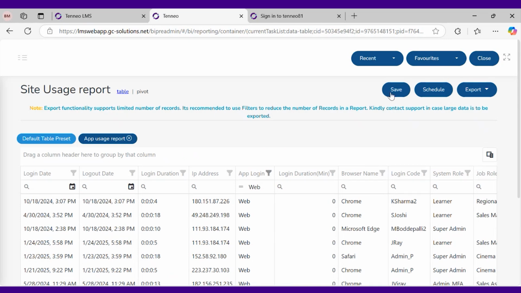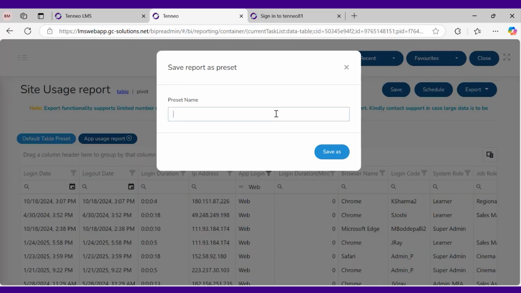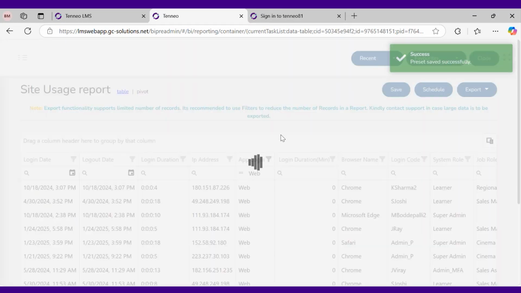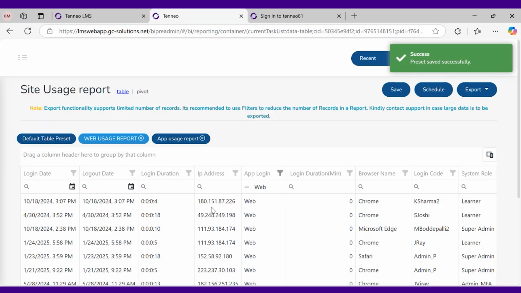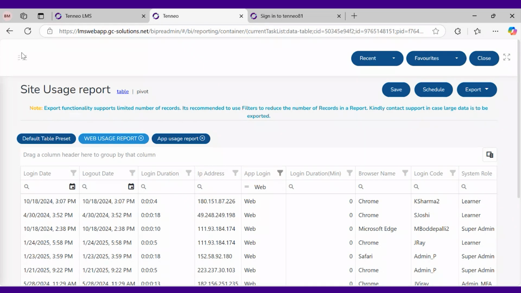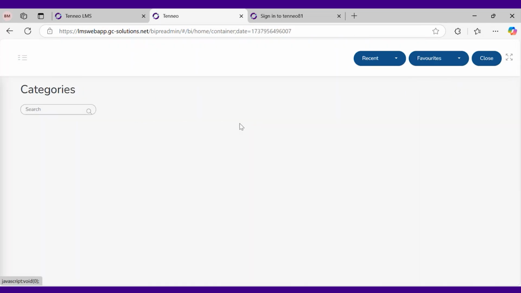Then at the top of the screen here you can see you have an option called save. You can simply click on save and give the name, whatever name you want to keep. So let's say it is something called web usage report. You can give the name and click on save as. As soon as you click on save as, you can see the web usage report got created in the system.